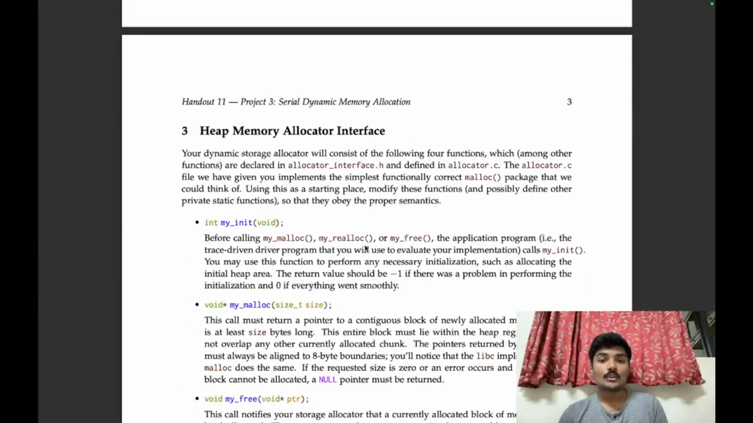Heap memory allocator interface. Your dynamic storage allocator will consist of the following four functions. Okay, it has four functions, which are declared in allocator interface.h and defined in allocator.c.